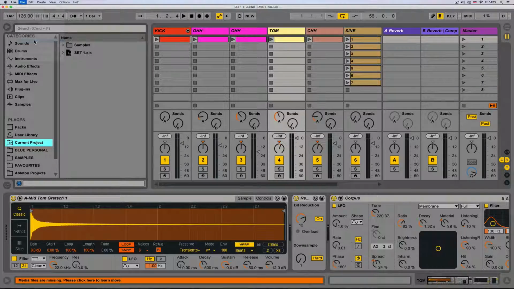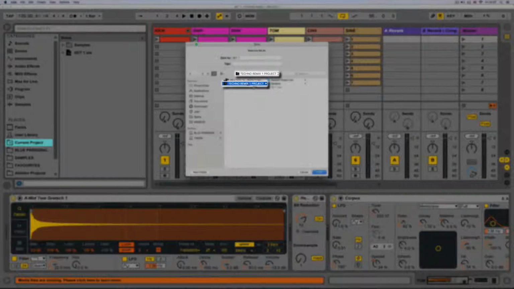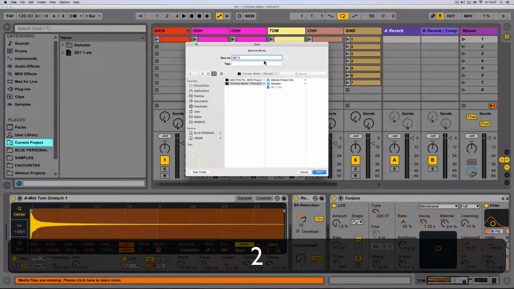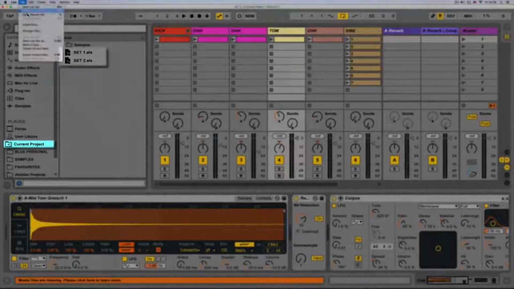If we save this set, you can see a new project folder is created. We can have multiple sets in any one given project folder. Let's do some housekeeping and rename the project Techno Remix 1 project. We've already saved a set called Set1 into this project folder. Let's go ahead and save another alternative set into the project folder with a different name.